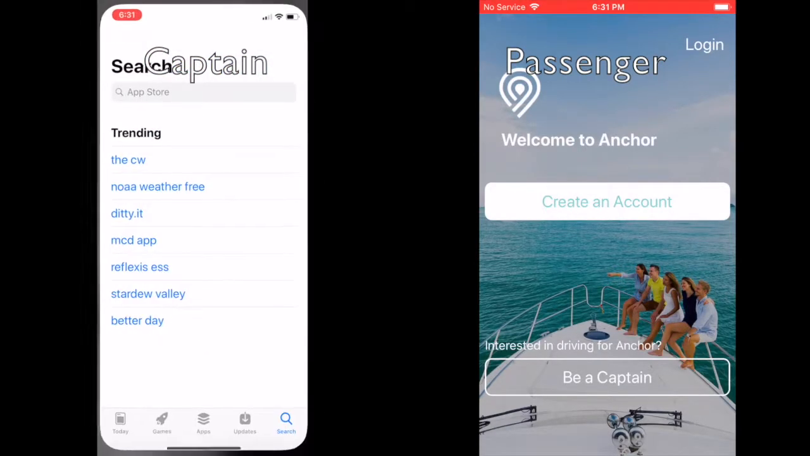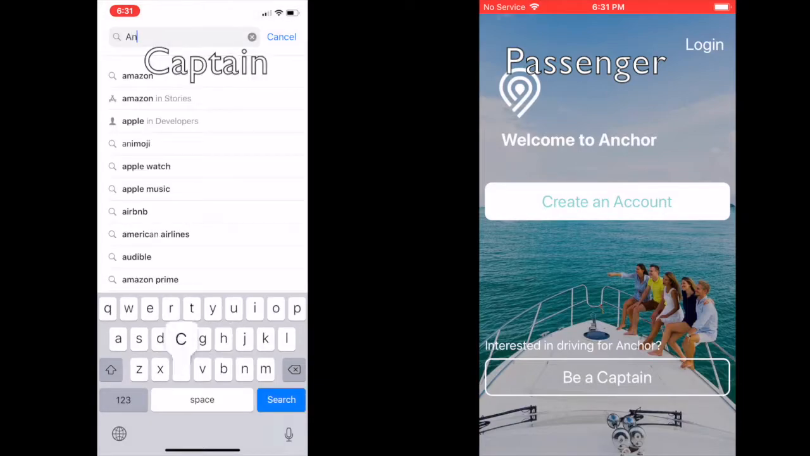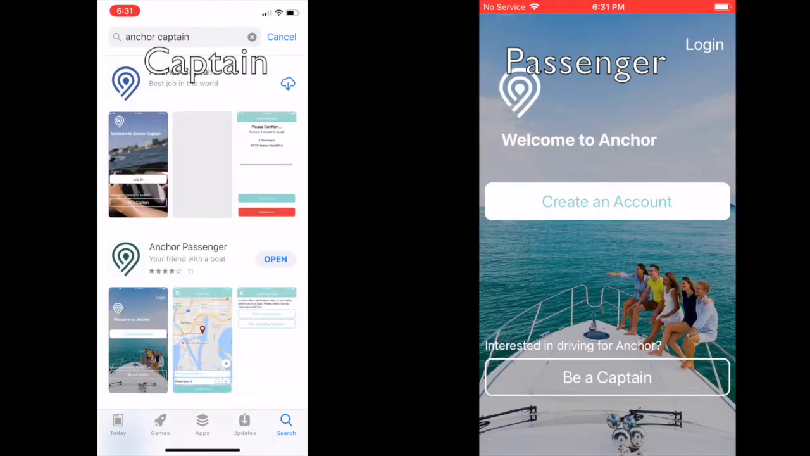I'll go through those. But as you can see on my iPhone X to the left, I am going to the App Store. I'm clicking search, and I'm going to download the Anchor Captain app. Okay, you see the blue icon. That's right. There's also an Anchor Passenger app, as you're going to see. So I'm looking for this top one, Anchor Captain, and I'm going to go ahead and download that.